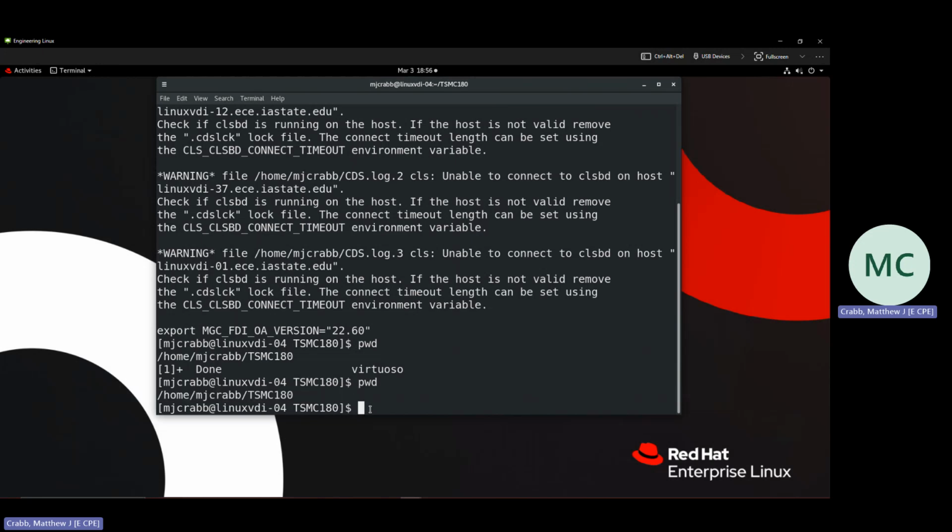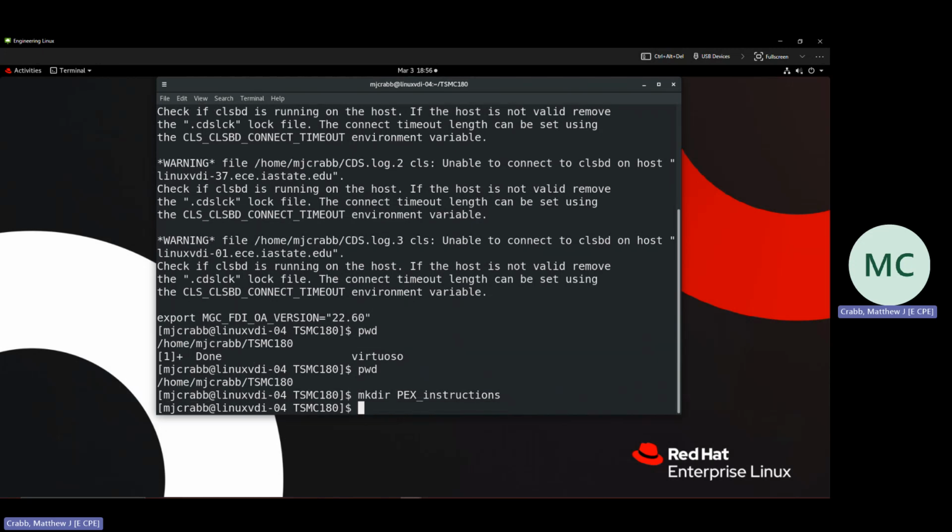So what I need to do is, and you can do this in your, sorry, getting tripped up. First, I'm going to make a new directory. So I'm going to call this PEX instructions. You can call it whatever you want, but just make a folder in here that you're going to put your PEX stuff in. PEX is parasitic extraction.